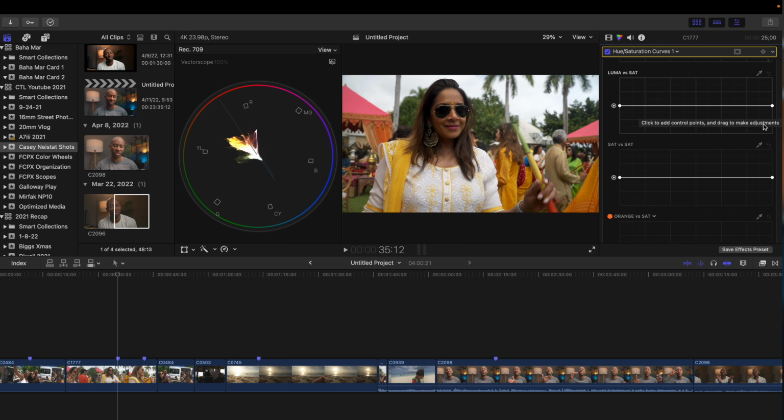Then we also have one for saturation versus saturation here. This one even confuses me a little bit, but what you can do is pick the most saturated parts of an image plotted on the line for your highlights and stuff. So if I come here and pick, let's say this right here, that is a saturation line, and what it's going to say is anything that's in that range of saturation, you could pull it down.